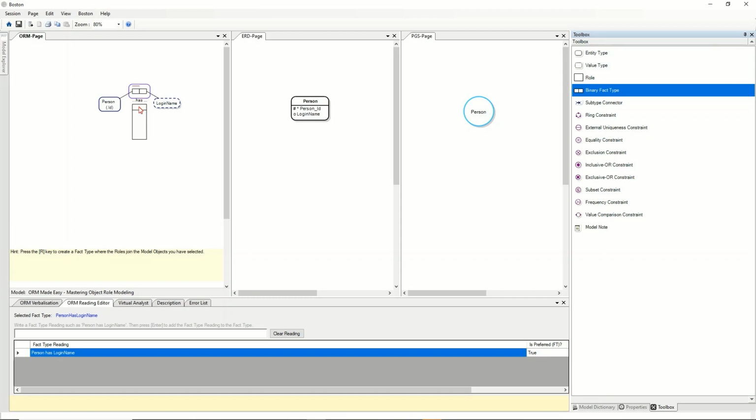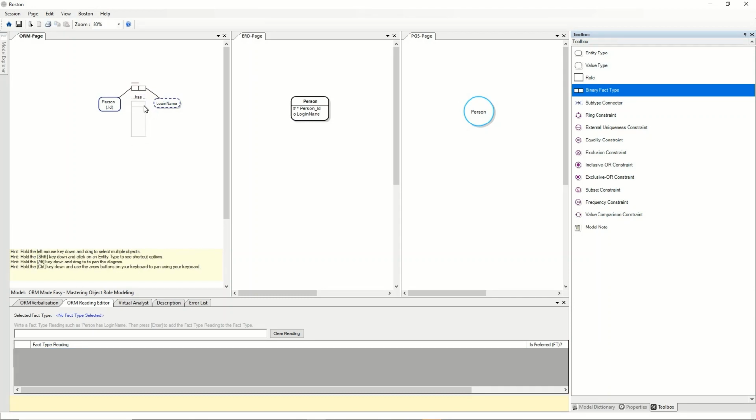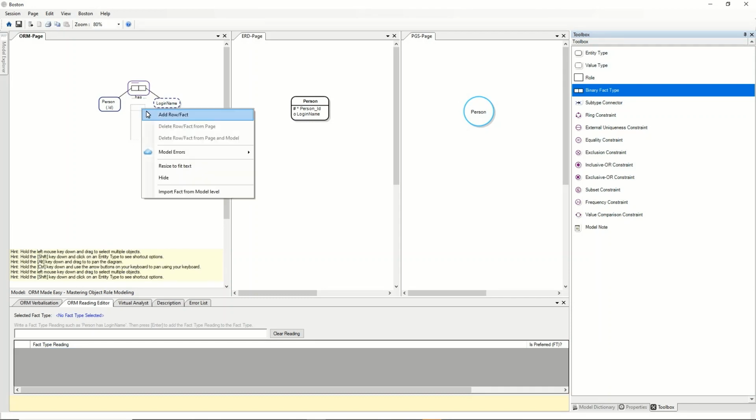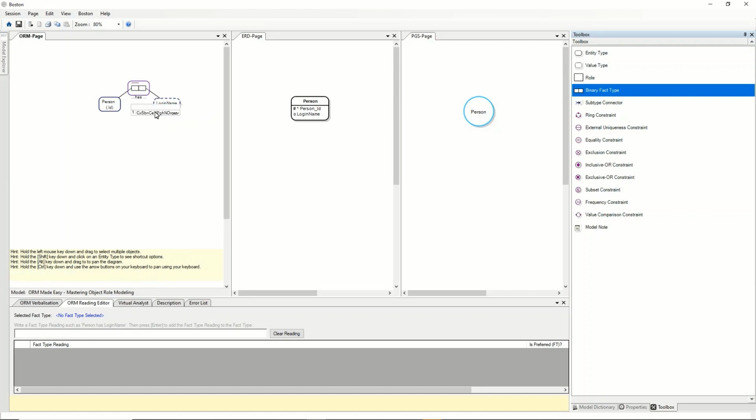So let's have a look at that. So this is a fact table, and we're going to add a row to our fact table, and we're going to say that we have a person ID of 1 and we have a login name of Peter. That's fine. We've said that a person can have a login name. What does this internal uniqueness constraint say? Well, let's add another row, and let's say we have a second person with a login name of Paul.